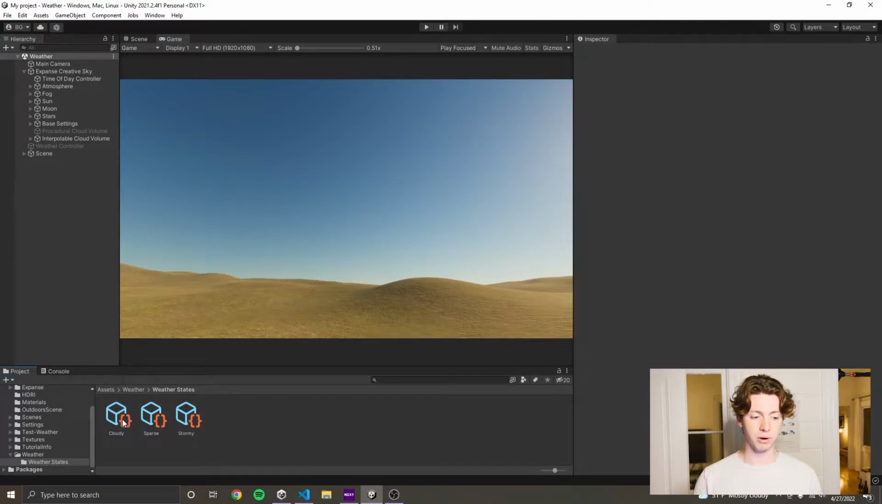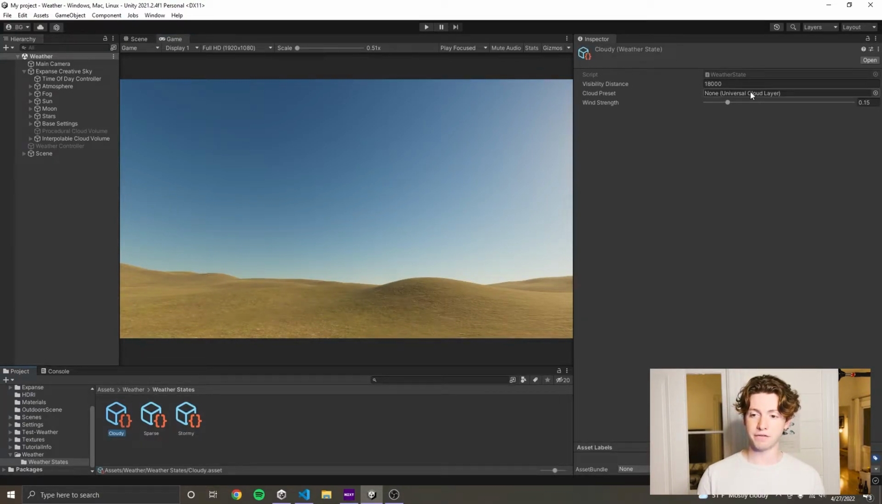And we can see that if we go to our weather states, there's an empty slot for a universal cloud layer. Cool, so I'm gonna take a break and I'm gonna model a couple of different cloud presets to use with the weather controller, and I'm gonna put them through the preset mapper to make sure they're all compatible with each other. And then I'll come back and show you the different presets, and then I'll populate the weather states with them.